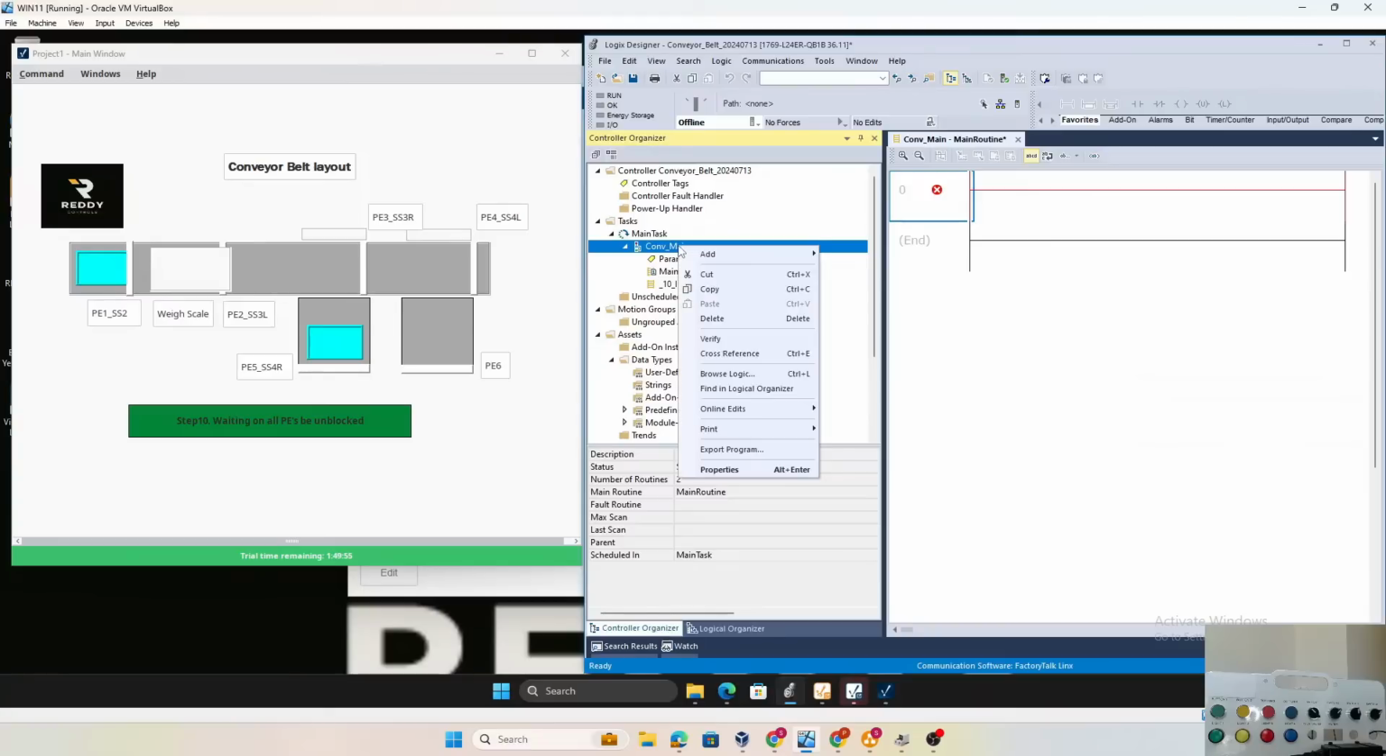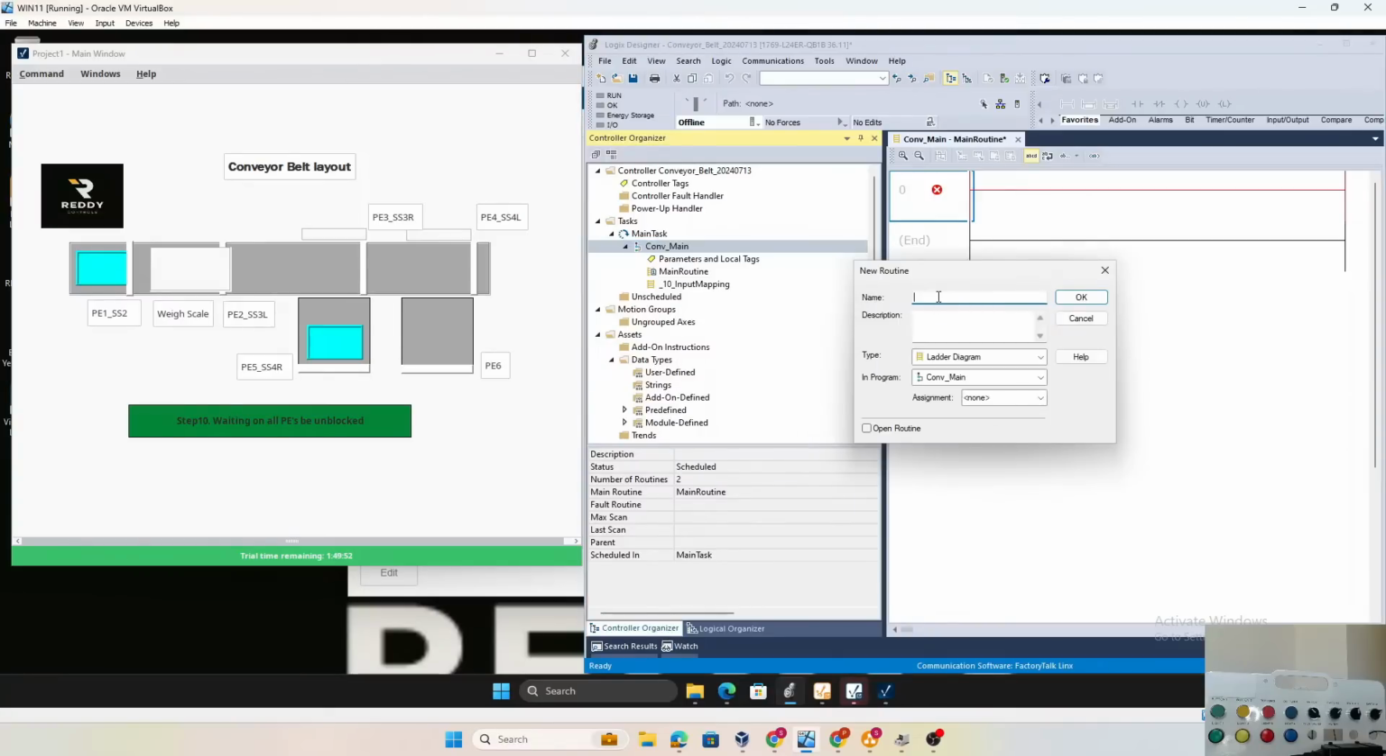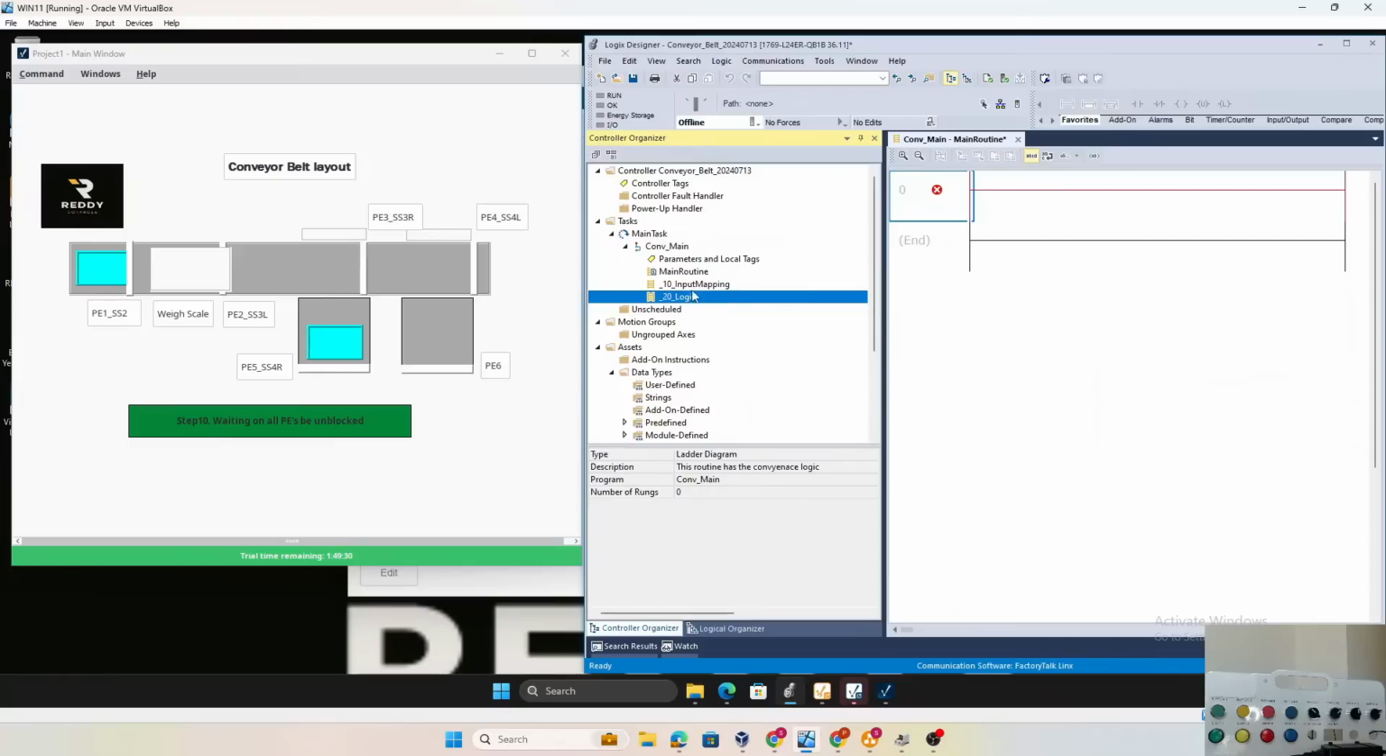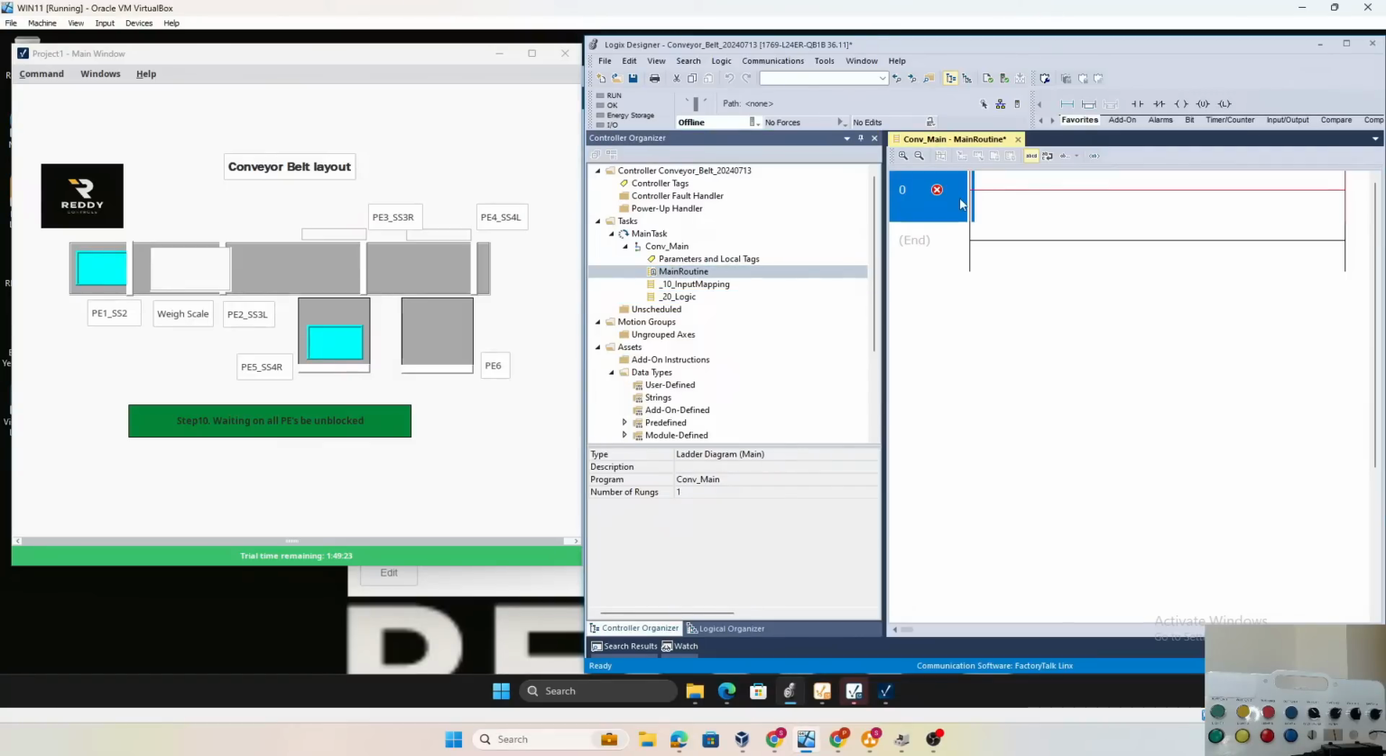Then we'll go ahead and create one more routine called actual logic. Okay, and both of them are in the main conveyor main, and we say okay. So now we created two subroutines, and now we need to call them using a JSR.